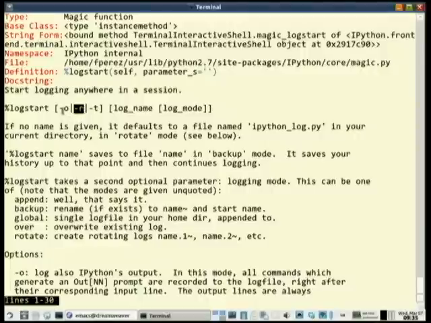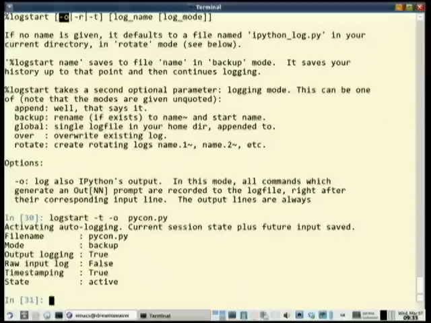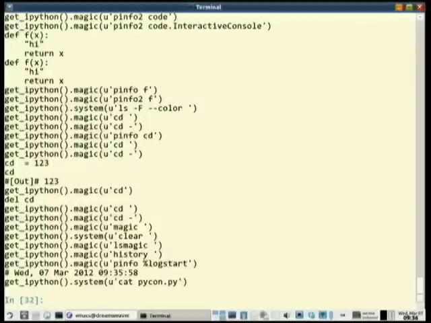You can actually log all of the outputs that are printed. Obviously, output isn't valid Python syntax in general, so that will be prepended by comment markers. But you can basically have a little text file that is a log of your session, and you can start logging after the fact. So if I type log start pycon.py and say with timestamps and output, then it begins auto-logging, and it tells me what commands I put in, and then if I cat pycon.py, this is the file.